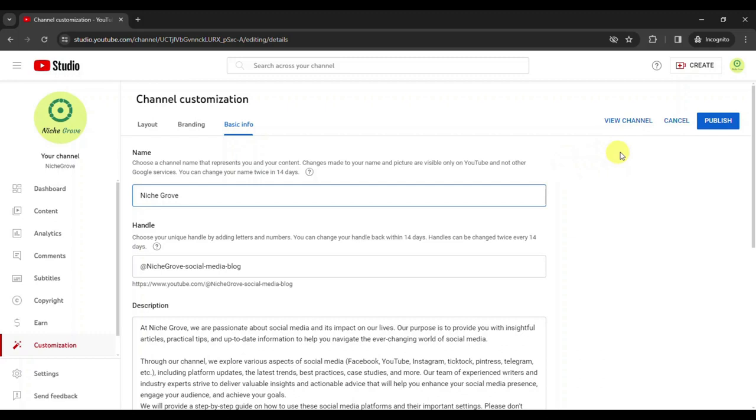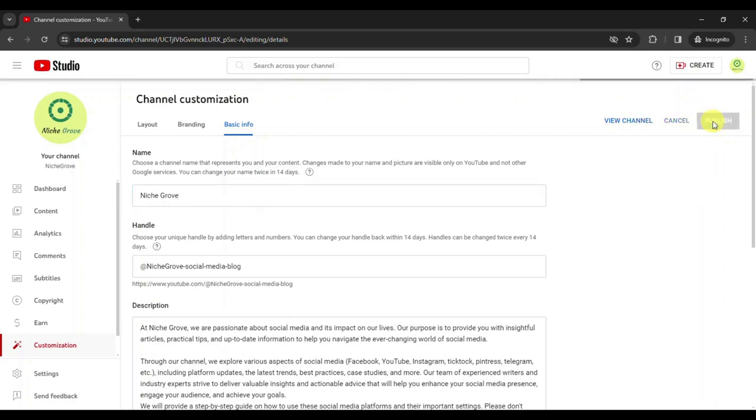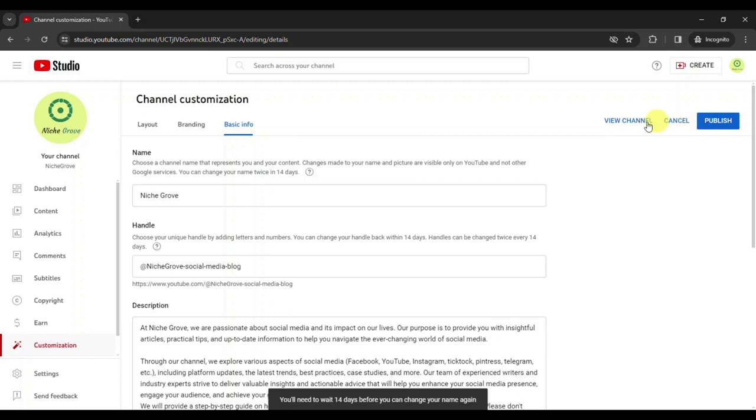Step 6. After you've entered your new channel name, click on the Publish button to apply the changes. Please note that you can change your channel name twice within 14 days. And there you have it. Your YouTube channel name has been successfully changed.